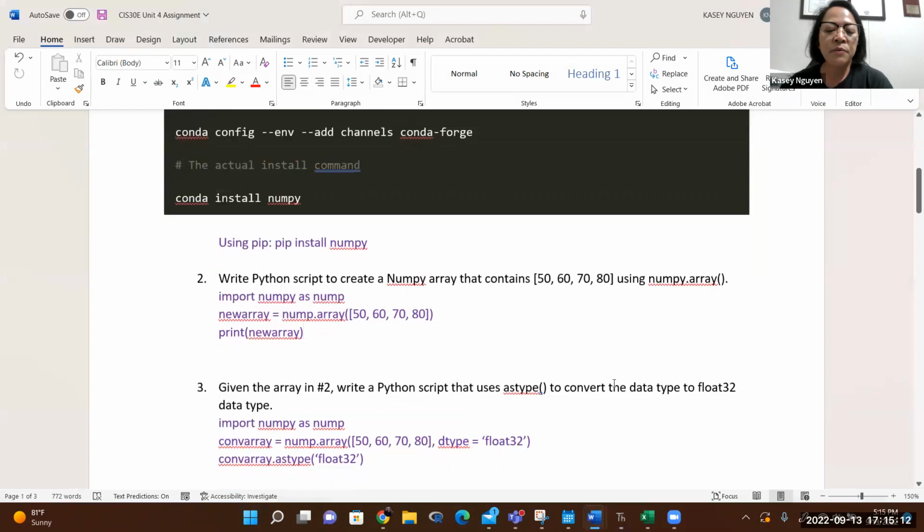Now for number 3, we will continue it. So given the array in number 2, you already created an array. We now want to add in the astype method. We can convert it from what was originally just a simple integer. We want to convert it into float, 32-bit.